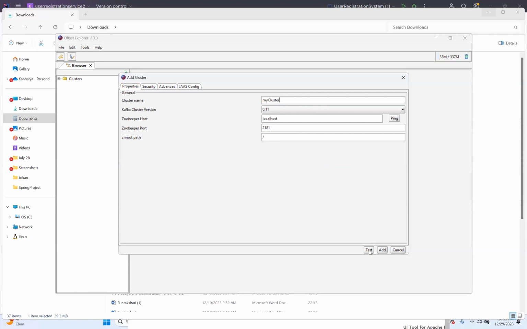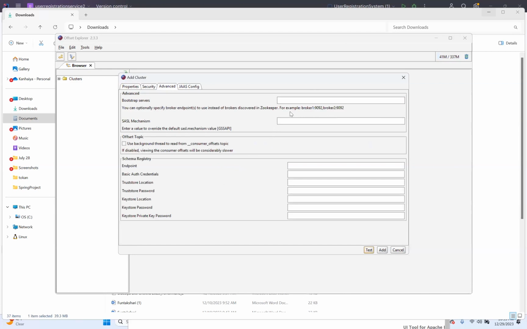No, don't add it yet. Go to the advanced option. In the Bootstrap servers, give localhost 19092, comma, localhost 29092, and localhost 39092. Okay, click on add.